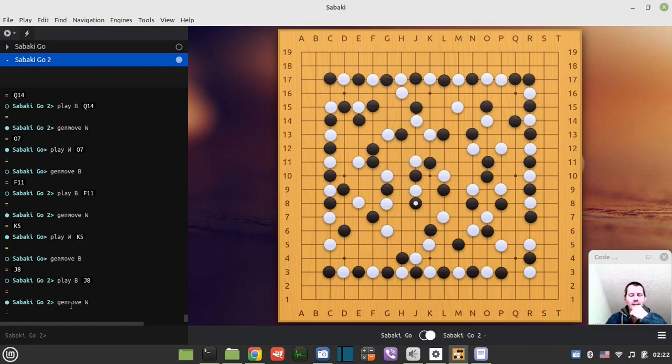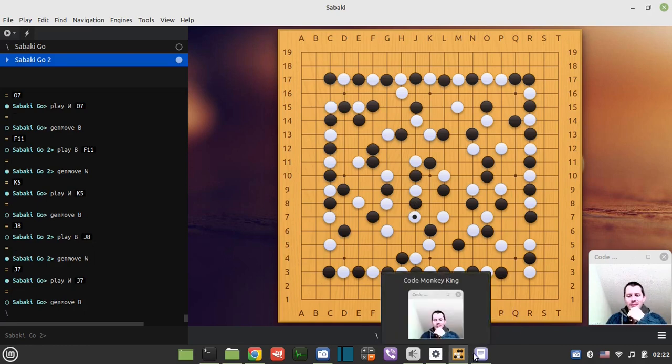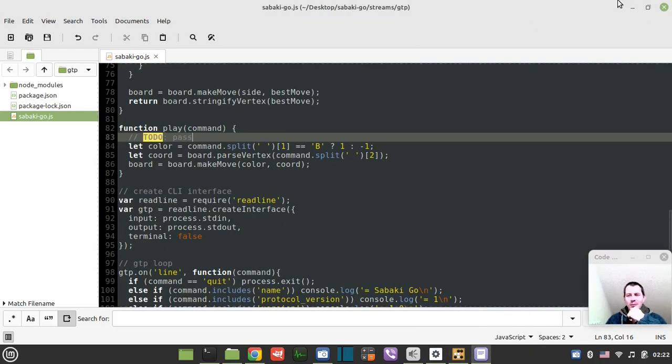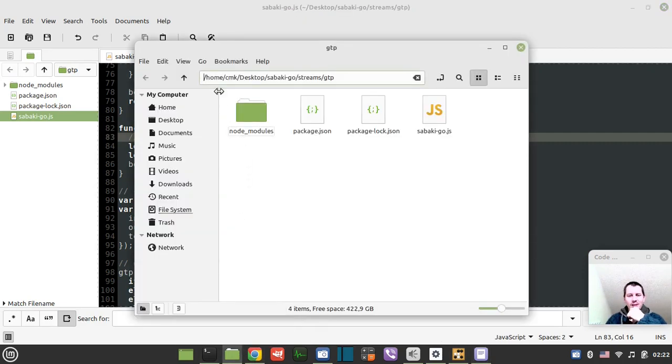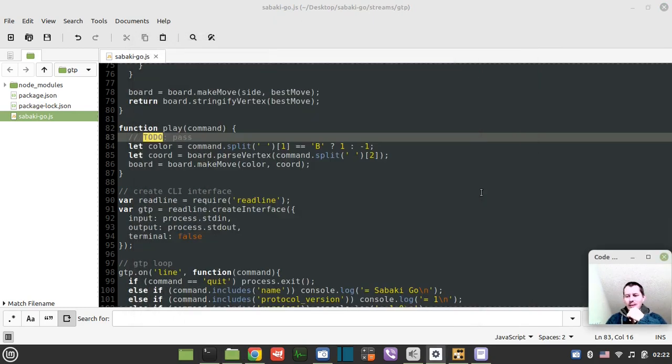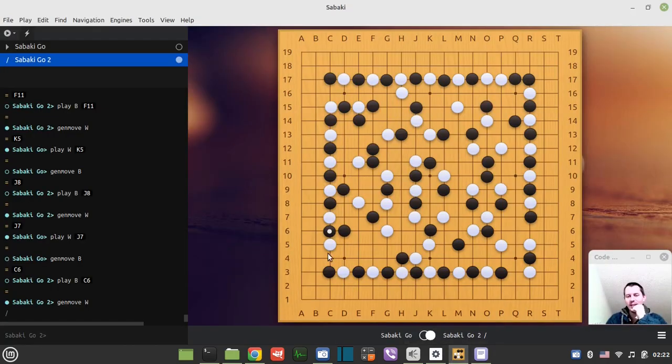Yeah, it takes a bit too long, but yeah, Tenuki, that's the name for the engine. So when you are able to download it and try it at home, this would be called Tenuki, not Sabaki Go. This would be called Tenuki, because it tenukis all of the time. Tenuki. Cool.